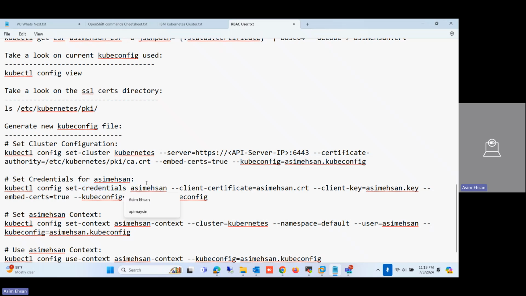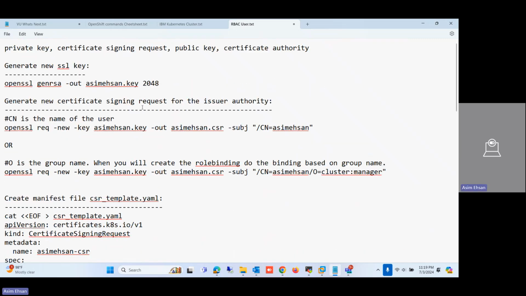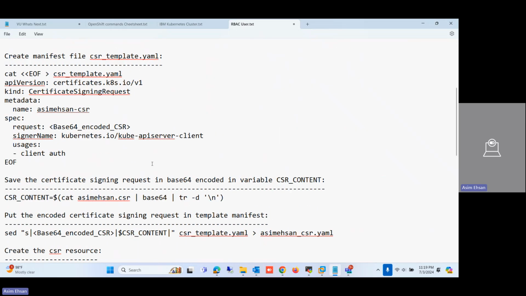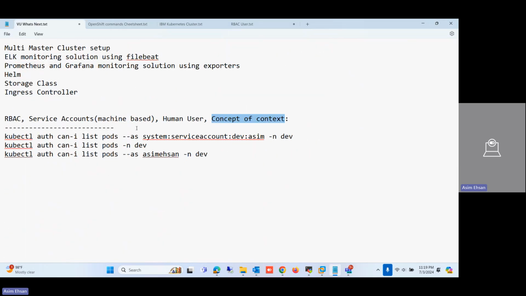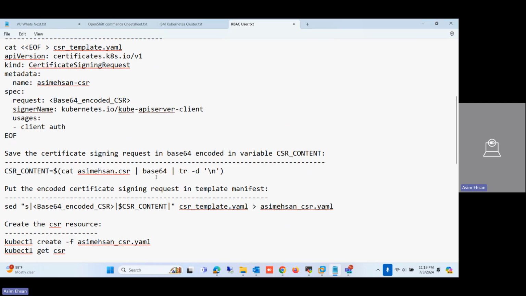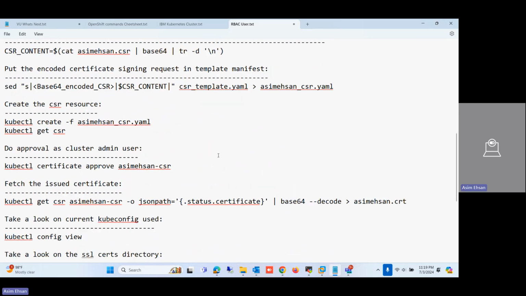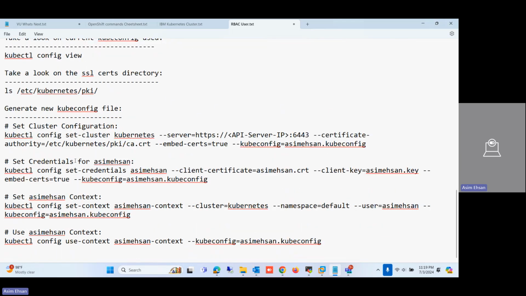So how do I know this username? Because when I generated the certificate signing request here, I defined the username. I told you there is no way to create a user in the cluster just like a service account, but the user is encoded and saved inside the certificate. So set credentials for asm-esan.